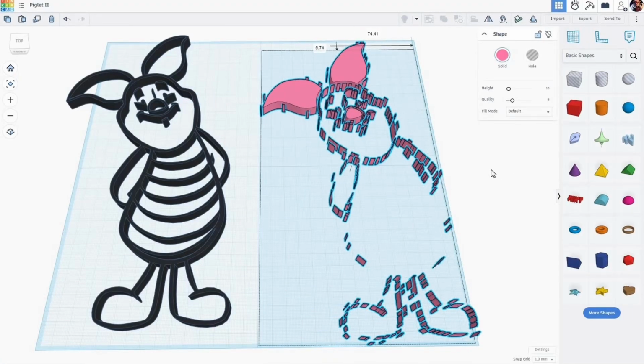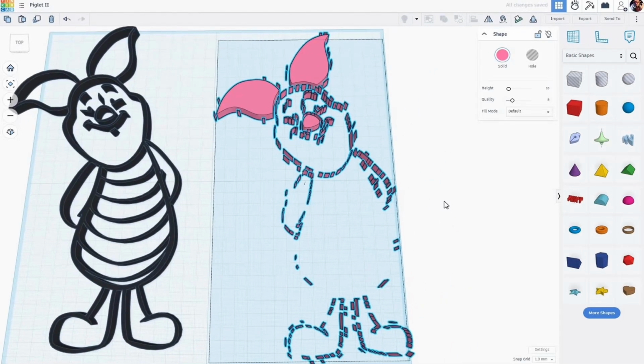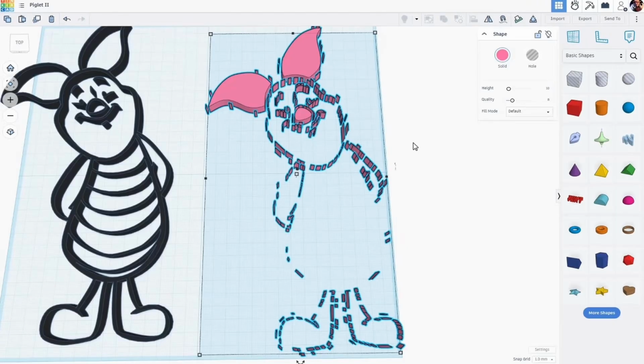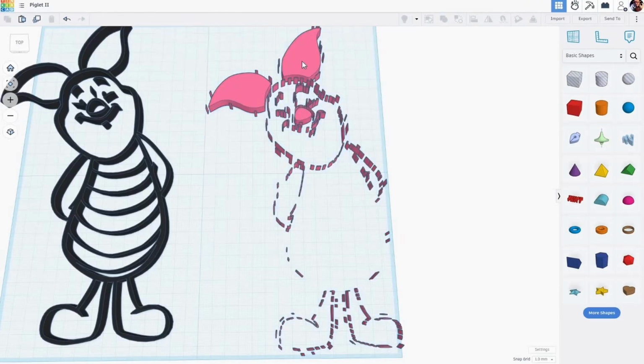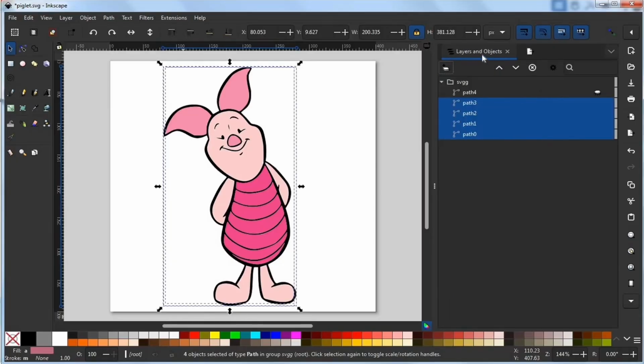Now, one thing I want to note, again, the color is at random. It's pretty close. But here's a little trick I learned, that we can get this color exactly the same as it was from the original image that we downloaded from Google. We're going to jump back over to Inkscape here. We're going to come back to our Layers and Objects tab. And that was path number 1. See, that's the ears there.